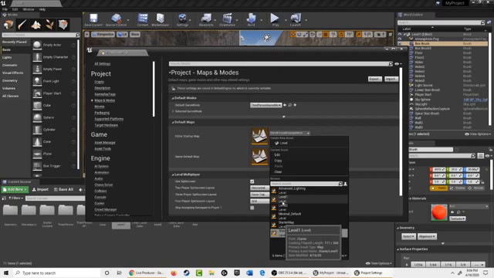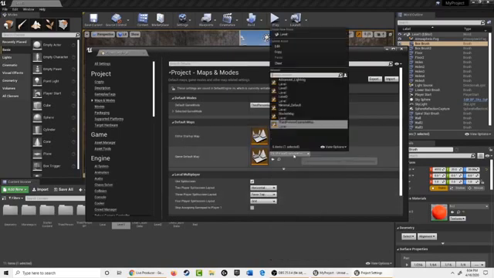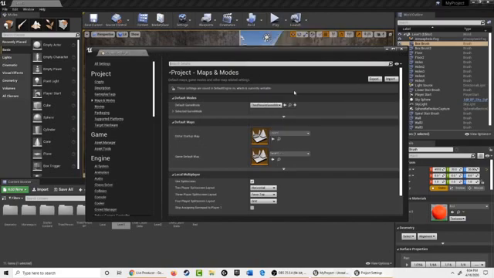So let's make our default map, for now, level 1. And the game default map might as well be level 1 too. So that way, once we actually start our game, it will automatically start in level 1.